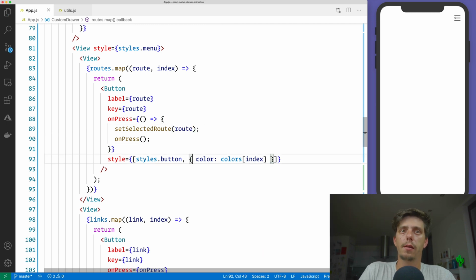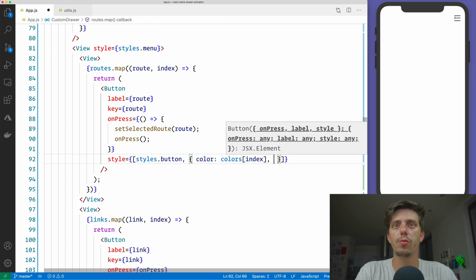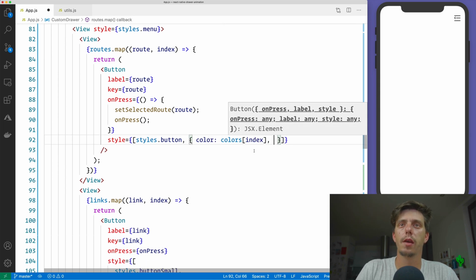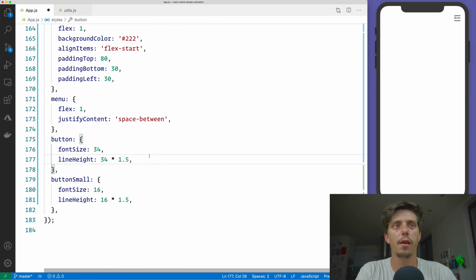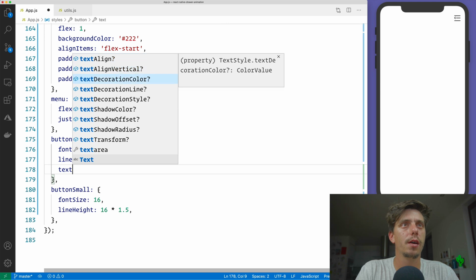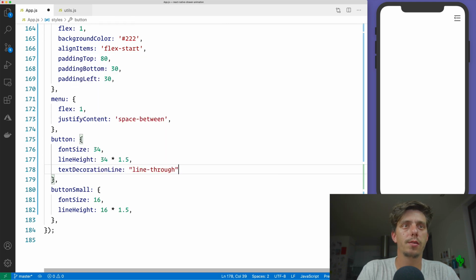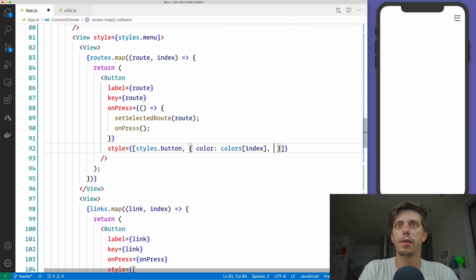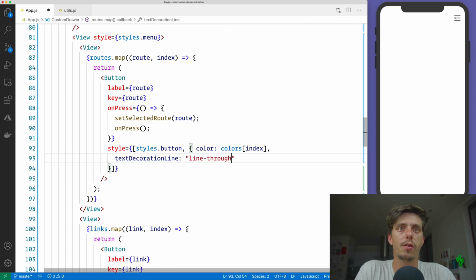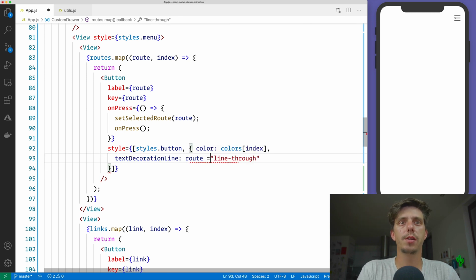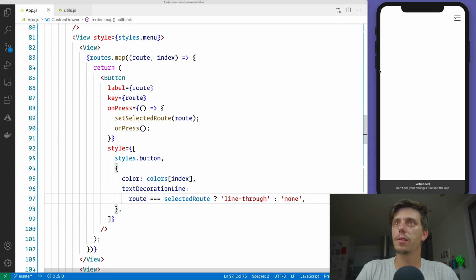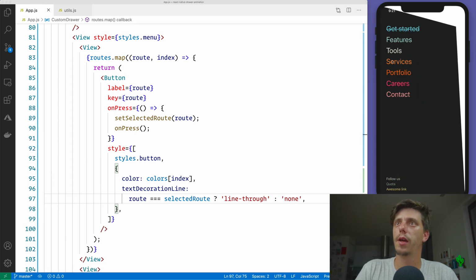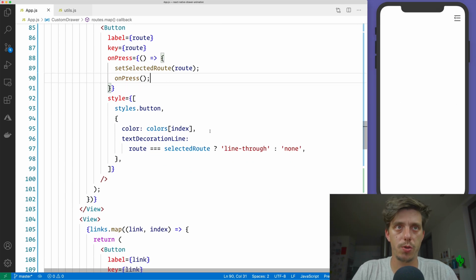And where we also apply some styles, we will say, I don't know exactly what's the syntax here, text decoration line, it's line through, so copy paste this one. So we'll go colors by the index, and here we will add the text decoration line through only if the route is equal to the selected route, otherwise it's going to be none. So hit refresh, open up the drawer, and now get started is selected, and when I press on services, it's going to select it also.